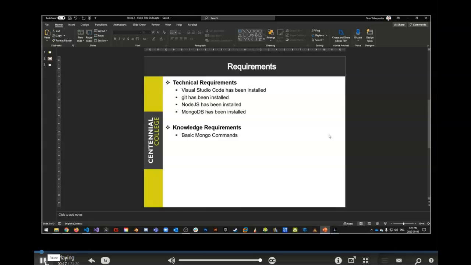Let's talk about technical requirements and knowledge requirements again. I've cut these down this time around compared to last week. Today what we were looking for is that MongoDB has been installed. So that is the assumption that you've installed MongoDB before you do this video. And you should also have some basic knowledge of Mongo commands.